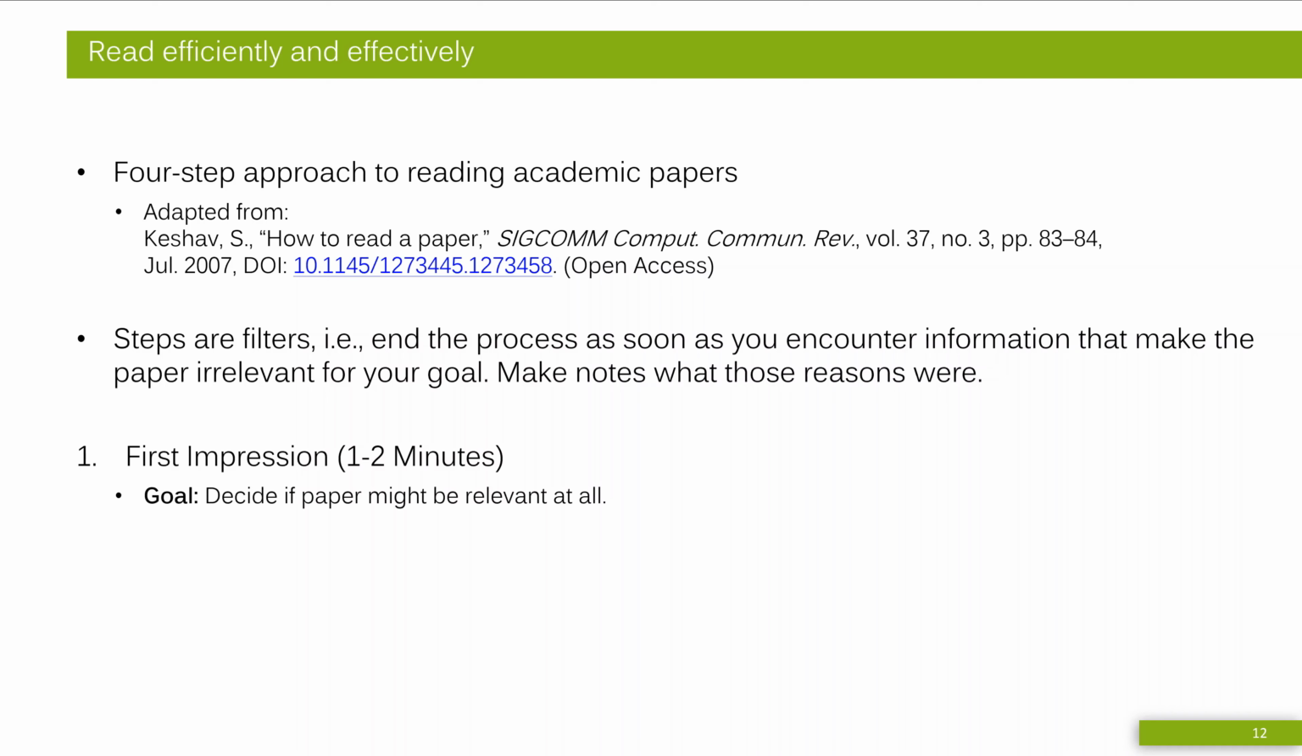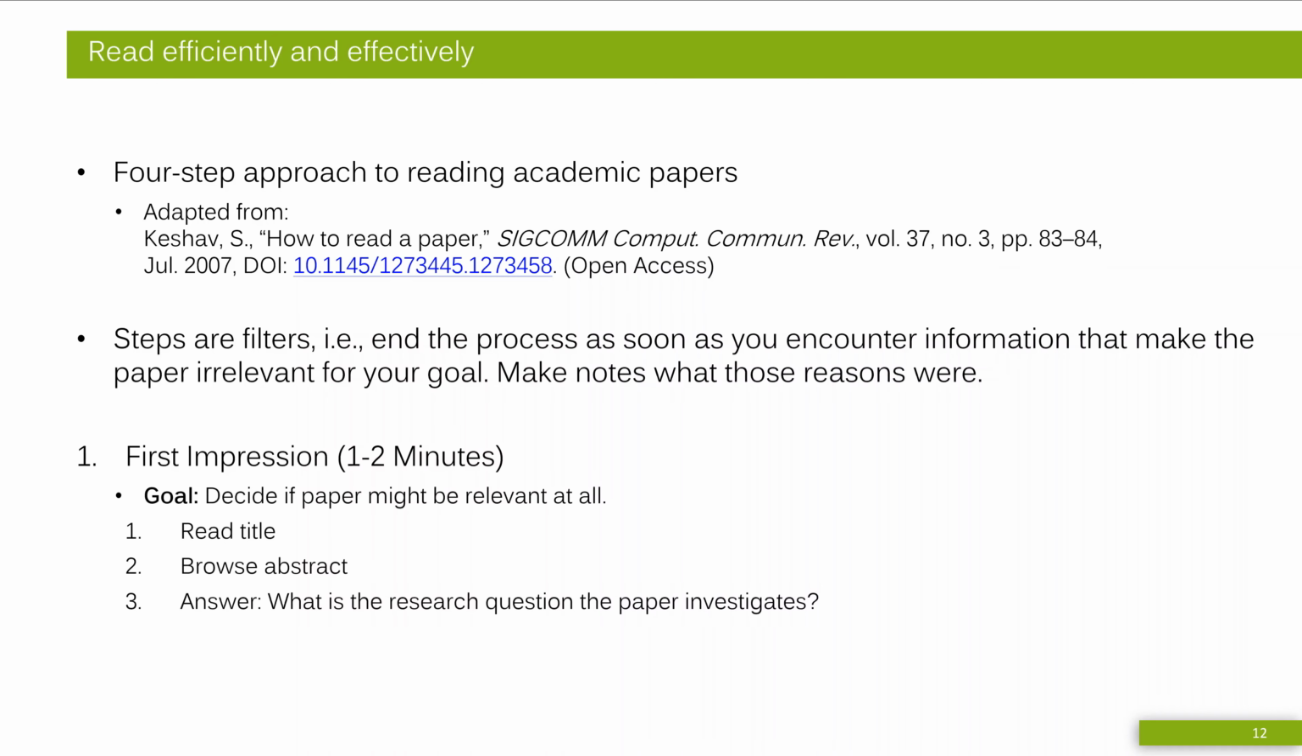So what should you do to decide that? You should, A, read the title carefully. You should browse, and browse does not mean read, but really browse, glimpse over the abstract. And based on these two pieces of information, decide what is likely the research question that this paper investigates, and is it related, relevant enough to my problem that I want to go on with processing this paper.